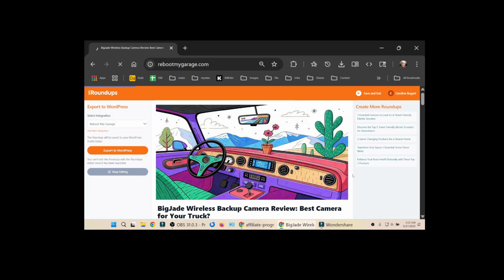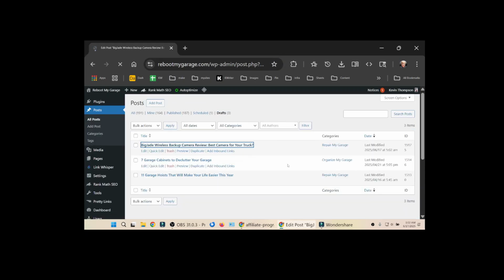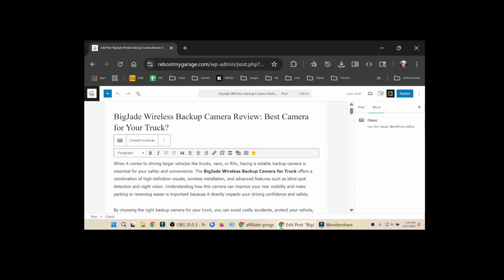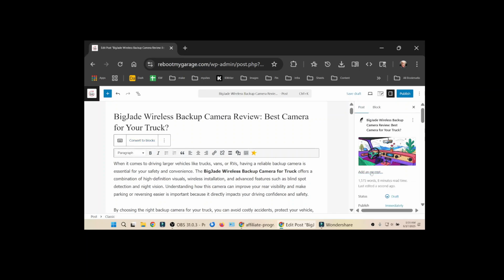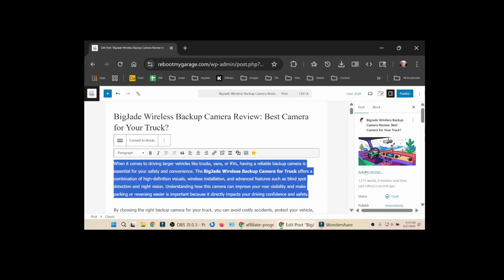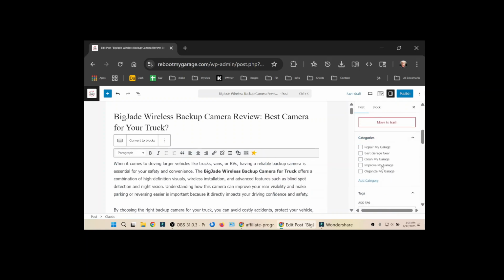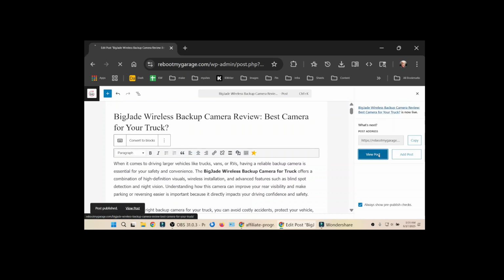And let's go take a look. It'll be in our drafts folder. It'll come over in Classic WordPress, and if you click on your content and click Convert to Blocks, it'll go to Gutenberg if that is better for you. The excerpt didn't come over, so I'm going to grab the first paragraph and stick that in there. I'm going to give it an Improve My Garage category and click Publish. And let's go take a look at it.